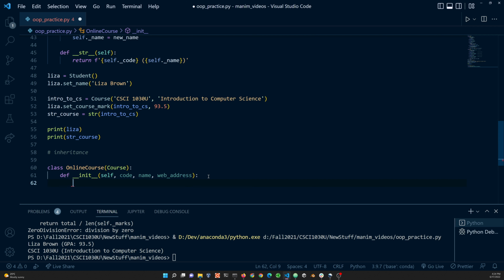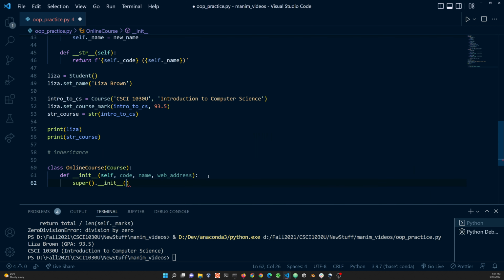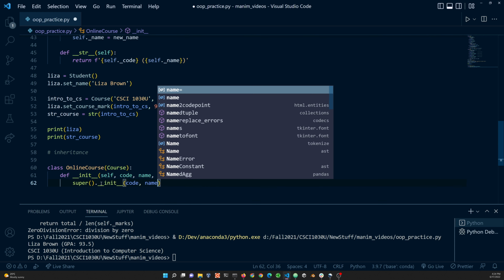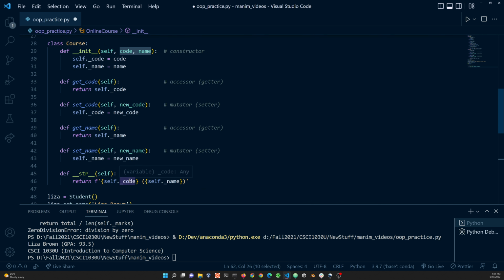Okay, so first thing I'm going to do in this init function is call the init function of the parent class. So I just call super().init, and I pass it the ones that it needs. Why do I only pass 2 here? Well, remember that this is going to represent the current object. So this is like the self, and then code and name. So there are a total of 3, and that matches what we've got up here.